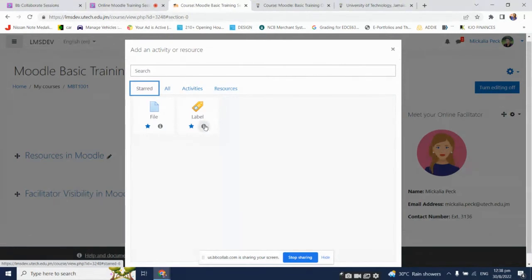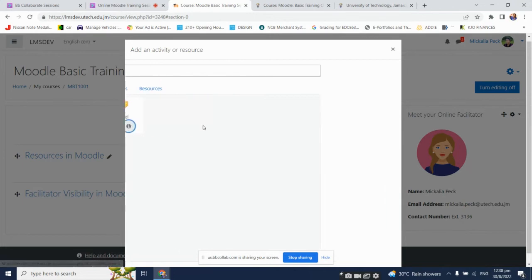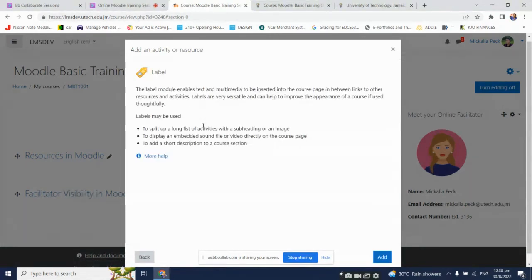Okay, so if we click on information, one thing about Moodle, you can't really get lost because it has a lot of useful information pinned to different sections. If I click on the information icon here, it tells me that the label module enables text and multimedia to be inserted on the course page in between links to other resources and activities. Labels are very versatile and they can help to improve the appearance of the course if used properly.